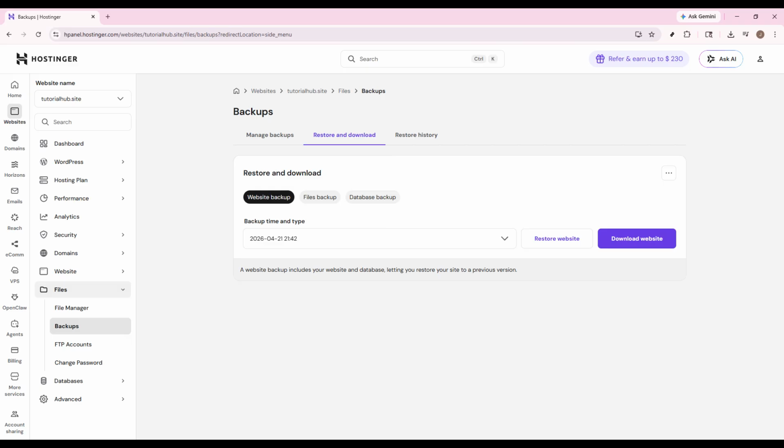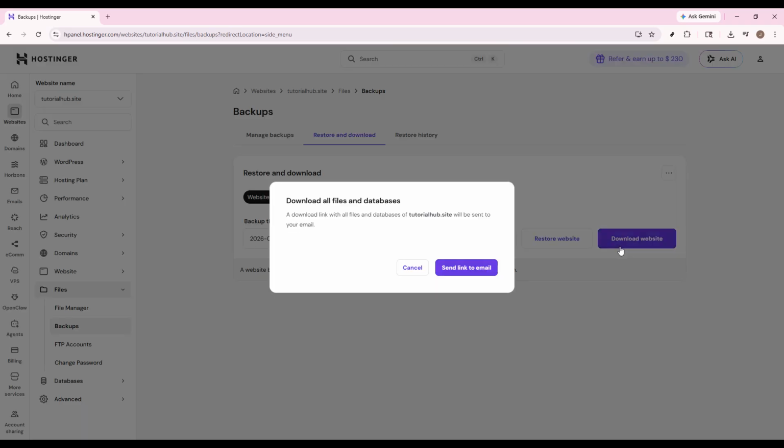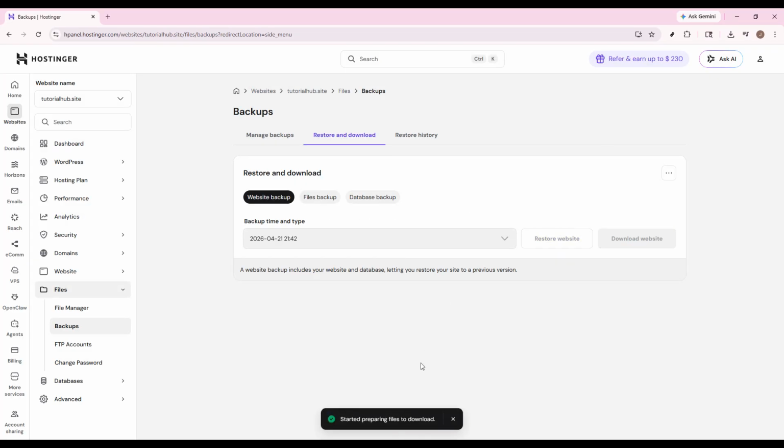Next, click Download Website. This tells Hostinger that you want to download a backup of your site files rather than just previewing or restoring them. In some cases, the backup may take a little time to generate, especially if your website is large or contains lots of images, plugins, or pages. So if you don't see the file instantly, give it a few moments to process.